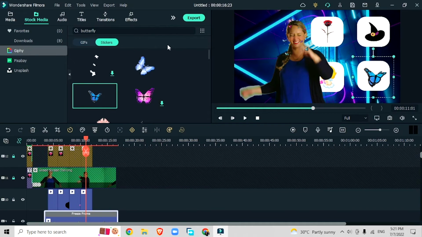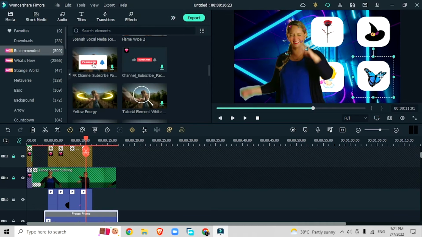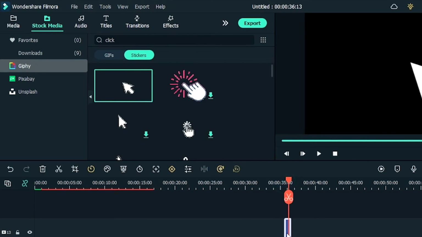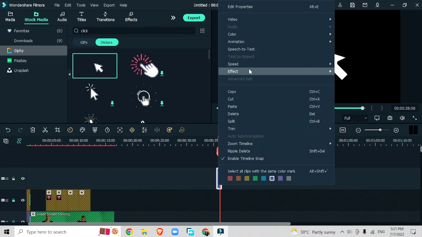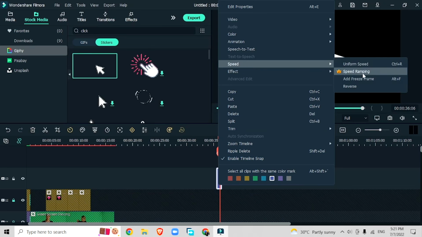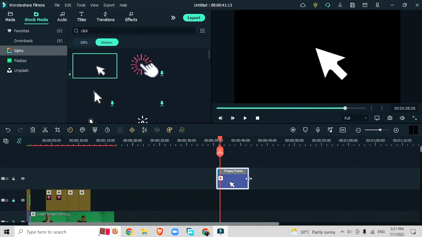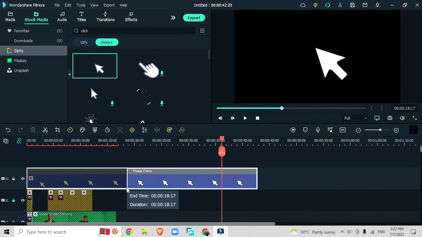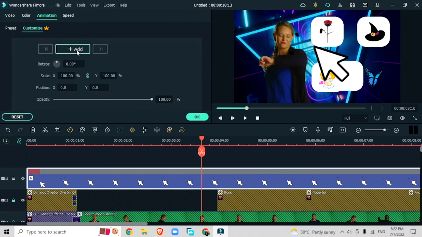Do this for all the other effects. Finally, we're going to need a mouse click, so grab an element and then we can just make it look as if we're clicking on each of these effects. In the same stock media page, type in click and then we're going to bring it in, add a freeze frame so we don't get the animation all the time. Resize the duration and then bring it right above all the other previous tracks. Match the duration, add a keyframe in line with each of those effects.